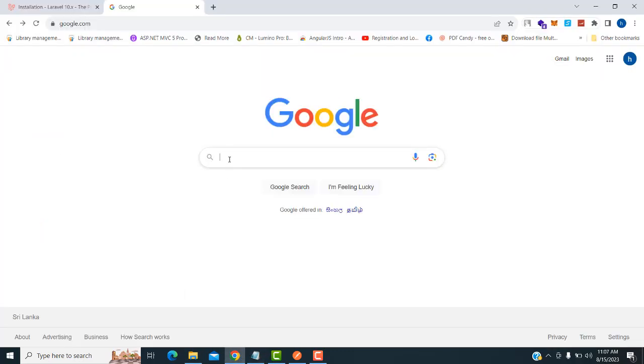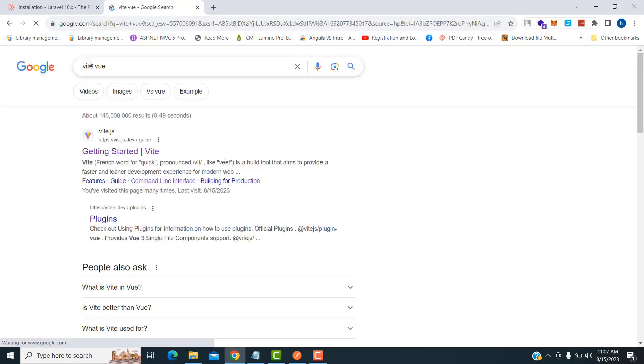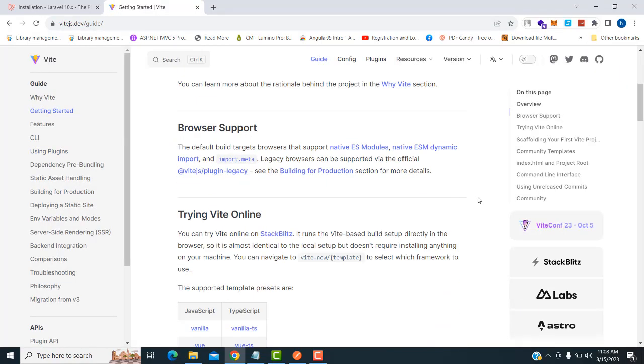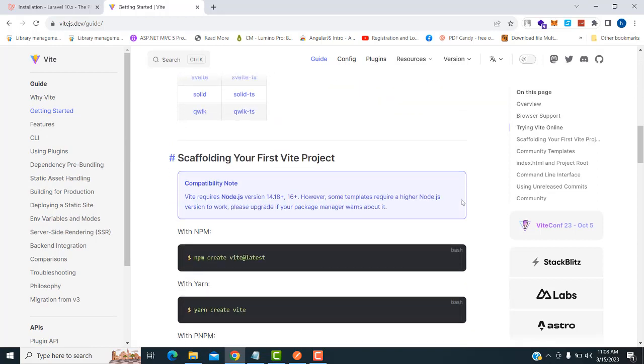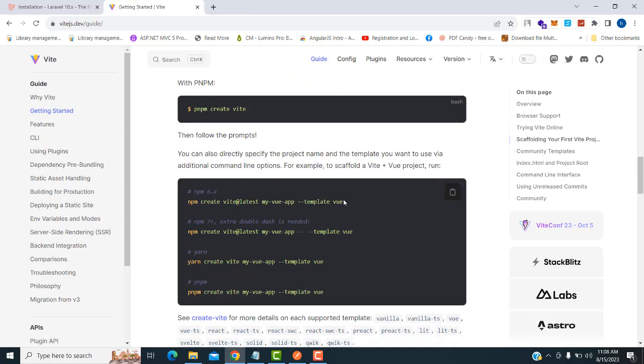So go here and type Vite Vue. It's a very simple process to install Vite. Click Get Started and go below. You can get Vite here. You have to install the latest version of Vite. After that, this is the template we have to use, to go along with Vite with a Vue app. So I just copy this template.